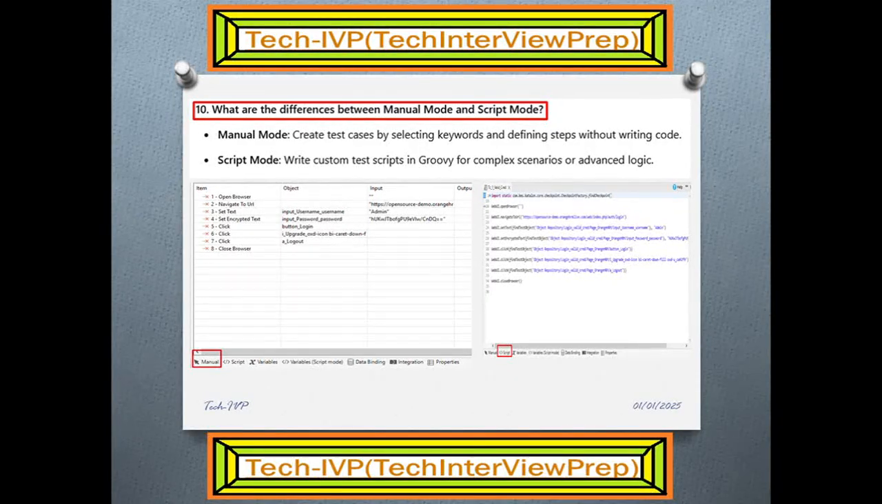Okay, so just below here we have two screens. First one is manual, this one, and the second one is scripting. In the manual view you can see the steps, but the same steps are also in this screen; the difference is that here you see them in plain text, but there you see programming language text. So these are the differences between manual mode and script mode.